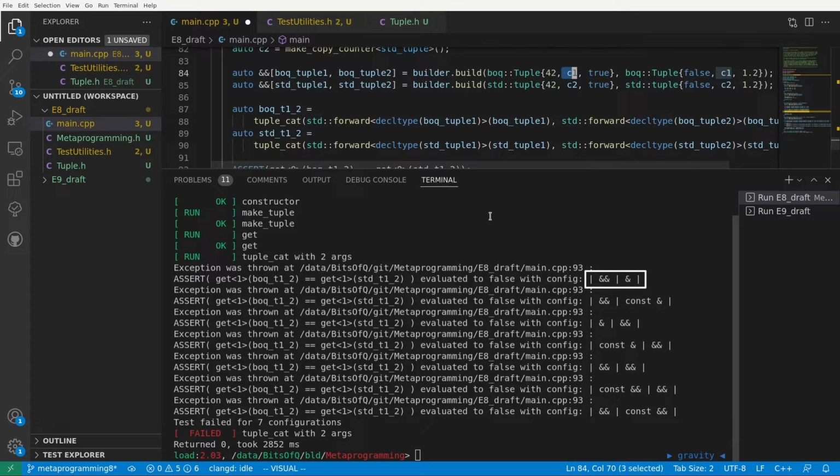Here we see the first failure happened when the builder was invoked with an rvalue reference and an lvalue reference. If you look through this list of output, you immediately spot the pattern. Every time an rvalue is involved, the test fails. Sounds like rvalues are being copied instead of moved. I probably forgot a forward somewhere.